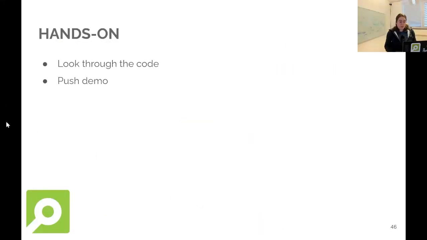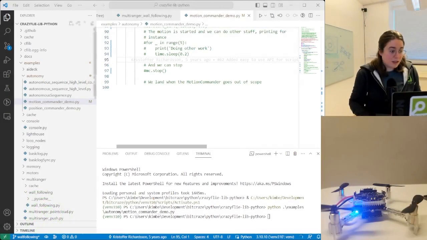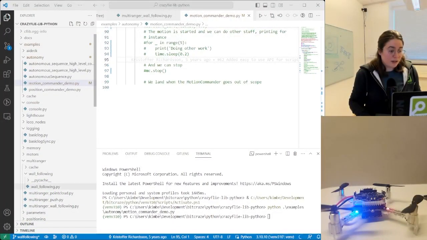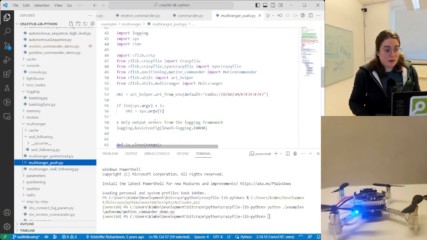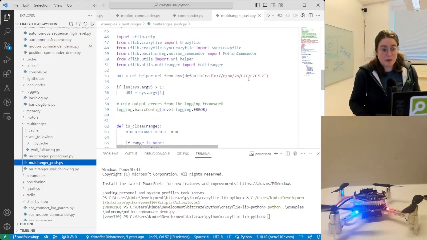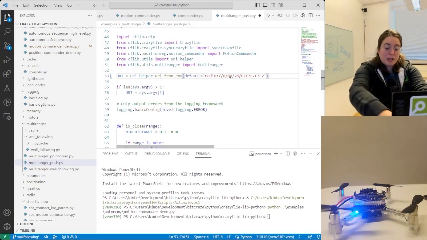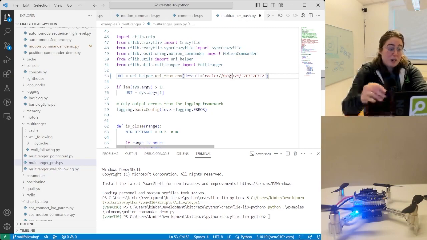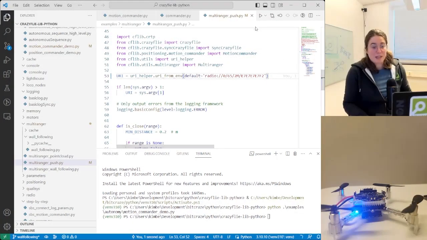Okay, so we kind of already looked through the code, but let's go back to VS Code anyway, so at least you can know where you can find it. So this is the push demo. It's exactly the same as I showed you before. I'm going to cheat a little again with me not being able to remember how to set environment variables in Windows, which is completely my own mistake.